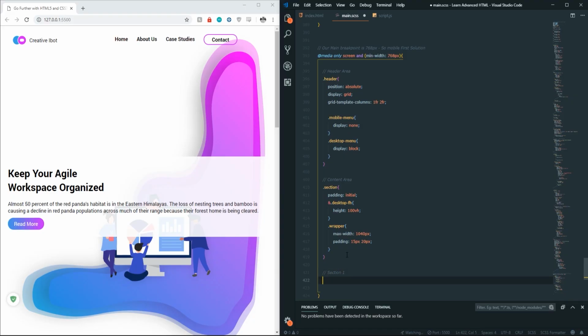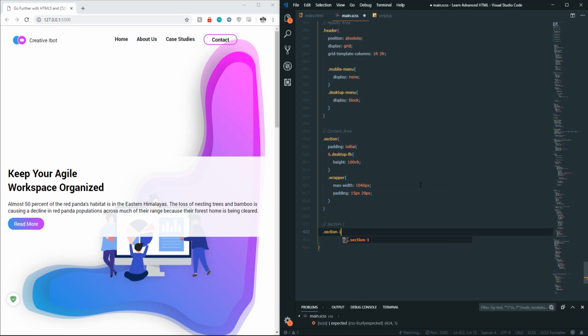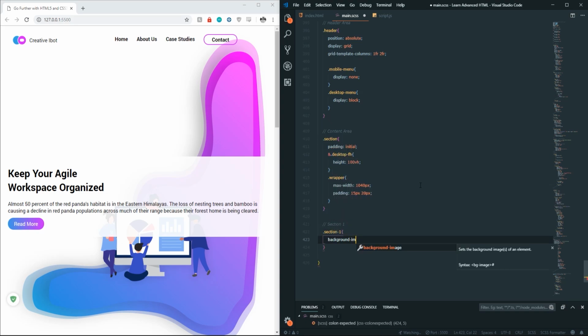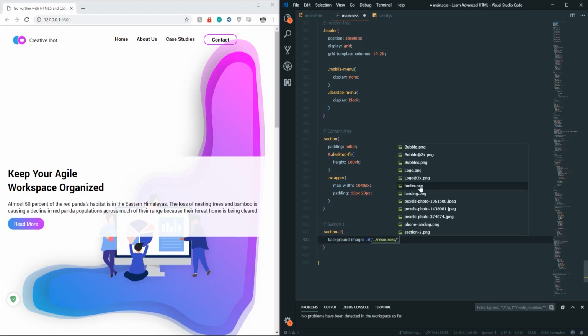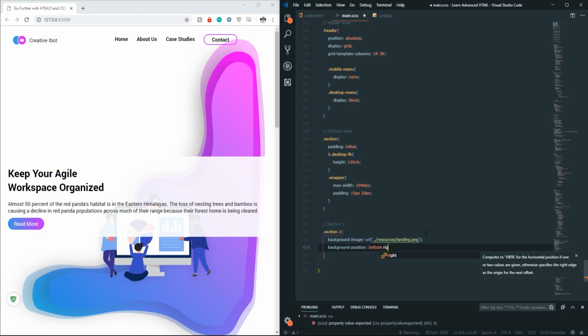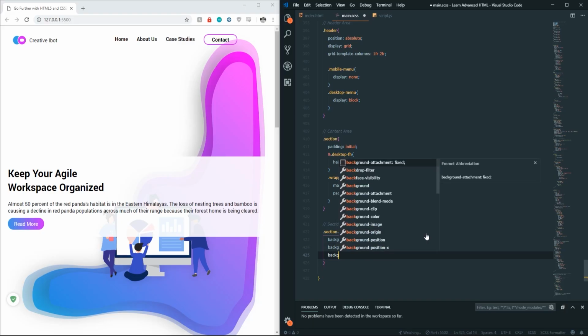That section is gonna have the background image changed into url(../resources/landing-normal). So put the semicolons. The background position is gonna be bottom right. The background size is gonna be cover.